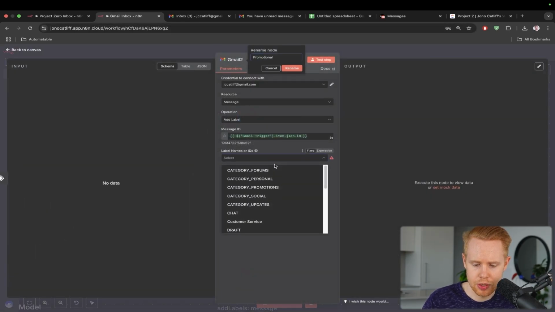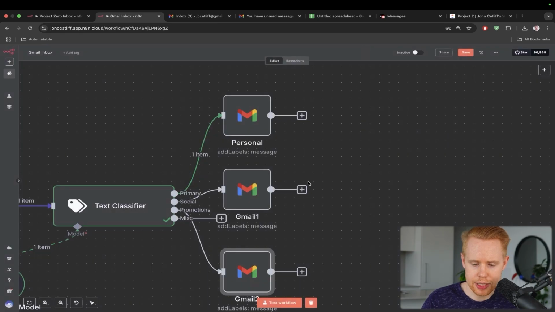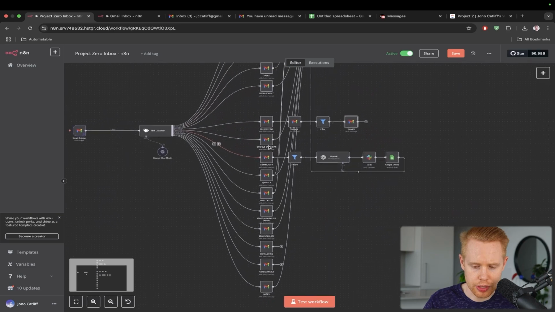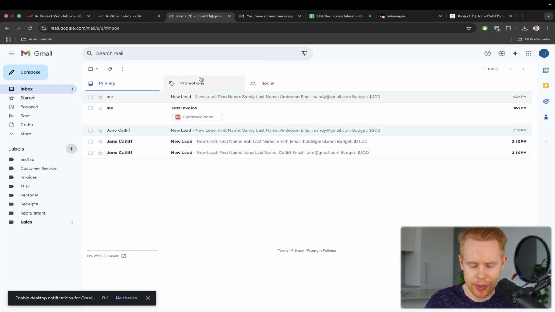Awesome. Okay. And so in a nutshell, we've finished the auto labeling. This will work like a charm. It will automatically receive all emails coming in and label them according to your particular Gmail account, whether it's primary, promotional, social, or any of the labels on the side here, which I think is really nice.